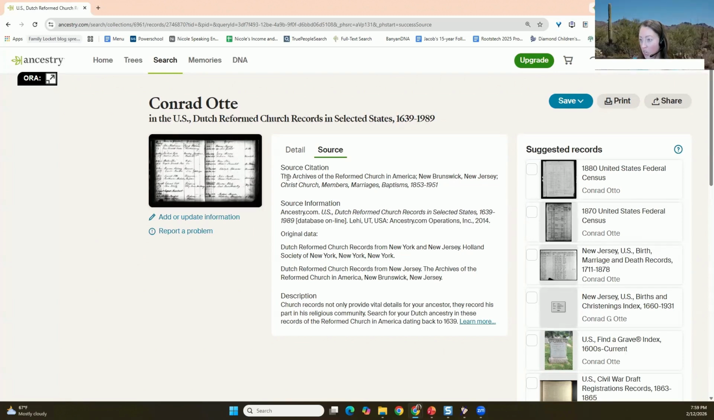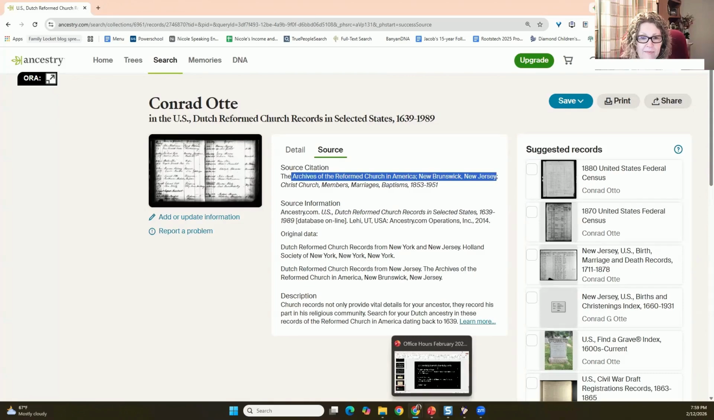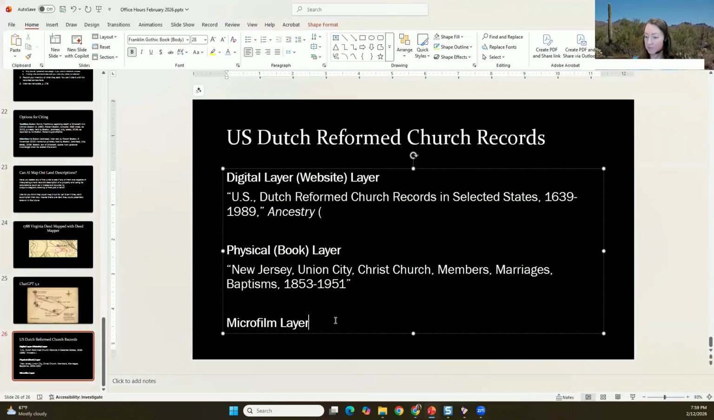Yeah, and citing the archives of the Reformed Church in America. See, this is what you would put in. This is often the citing layer where you say, let's not do microfilm, let's do citing.